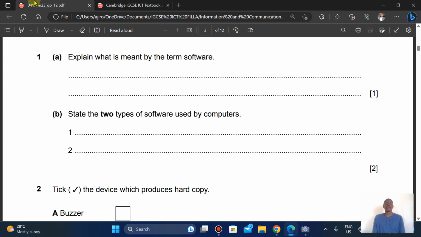So let's look at this. We'll talk about what is meant by the term software. Software is chapter 1 of the textbook, and when we talk about software, we're talking about collections of programs that are used by a computer, and also used to control the operation of a computer system. They're also used for the processing of data, because there are programs that are used to process data as well.